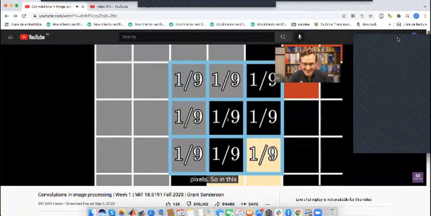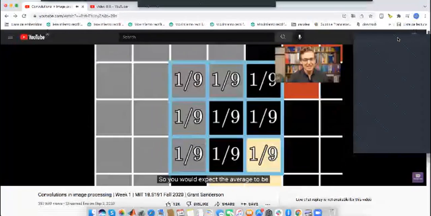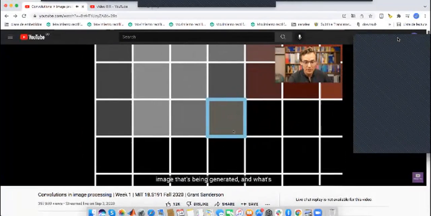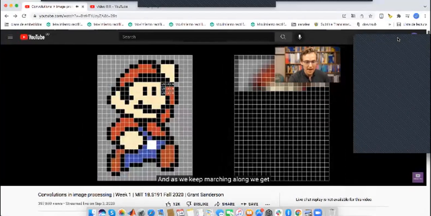In this specific window, it looks like there's 4 black pixels, 4 gray pixels, and then one that's the Mario skin tone color. So you would expect the average to be a darker gray with the tiniest hint of Mario skin color. And if we look at the new image that's being generated and what's painted into that pixel, it's that. It's a dark gray with the tiniest hint of some kind of skin color. And as we keep marching along, we get this blurrier image of Mario.